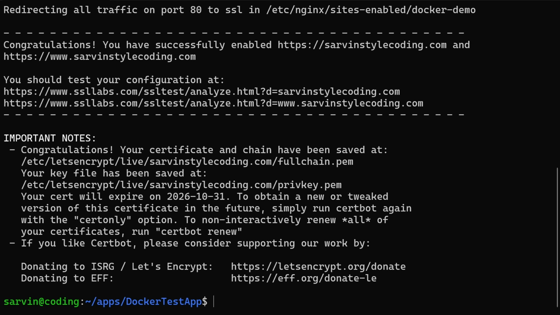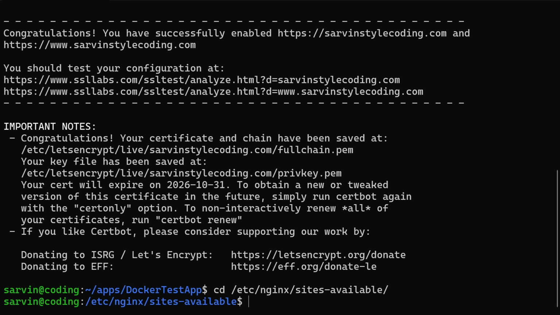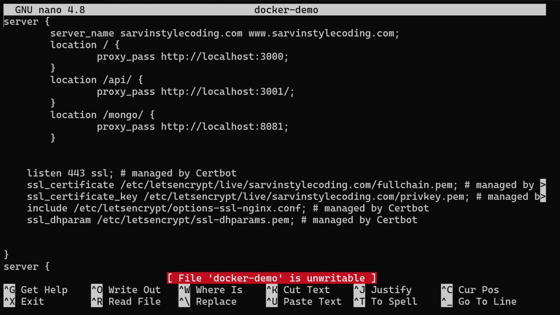So let's move to the Nginx sites-available directory, which is located inside /etc/nginx/sites-available. And let's see what is inside my configuration file. So I run nano and the name of my configuration file, which is docker-demo.